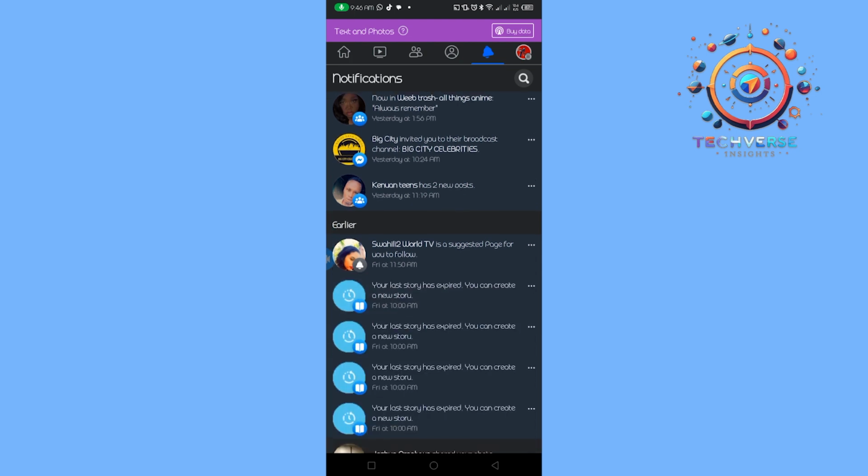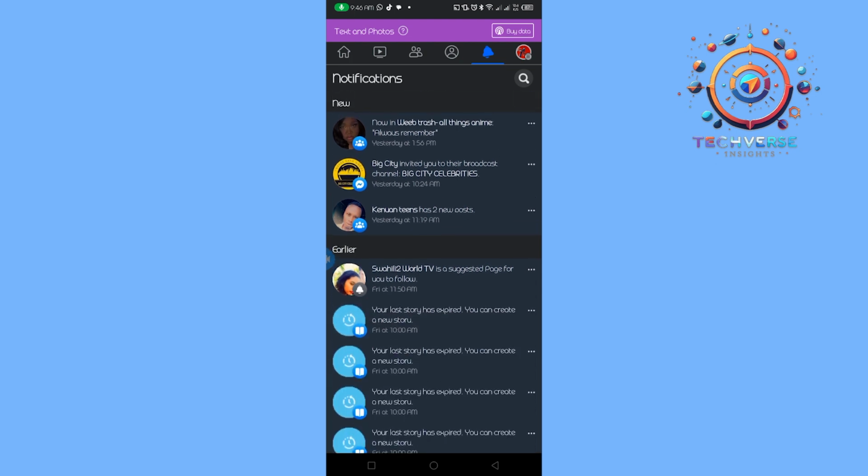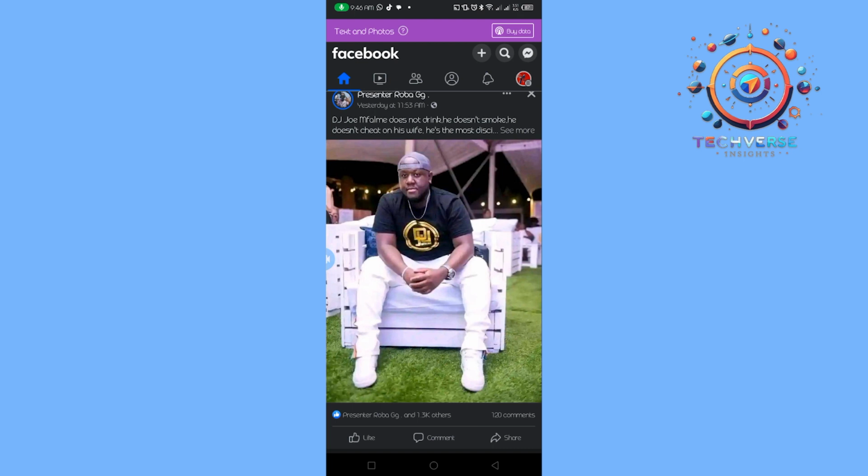And from there, all you have to do is tap on the message or the request that they have sent you, and then fill out your personal details and claimant details. And from there is how you can actually make money with Facebook performance bonus, latest updates.